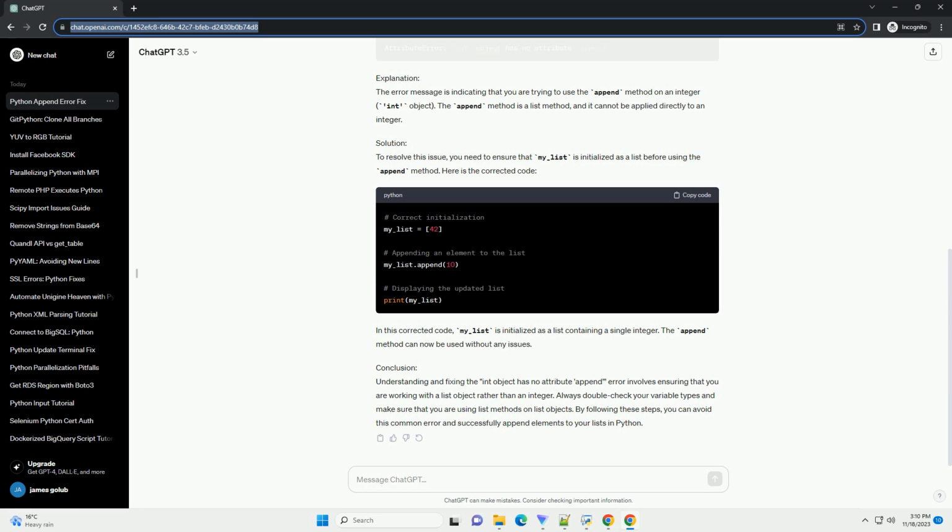Understanding the error. The append method is a list method in Python that is used to add elements to the end of a list. However, if you mistakenly attempt to use append on an integer, you will encounter the int object has no attribute append error. This error is a clear indication that you are trying to perform a list operation on a non-list object.